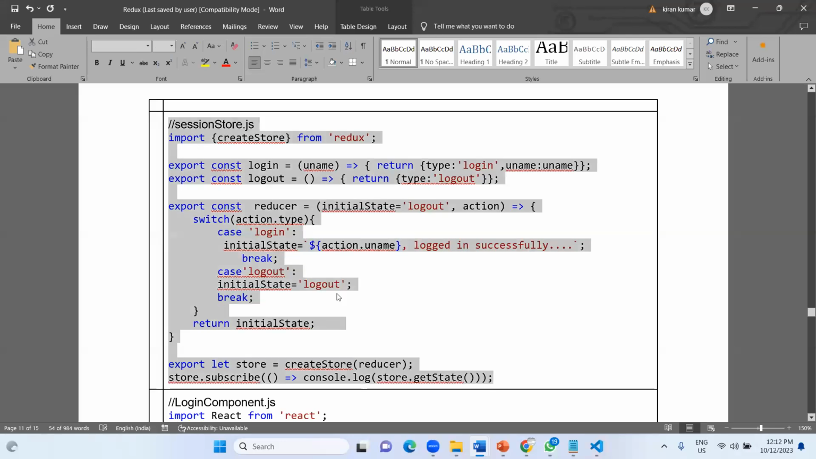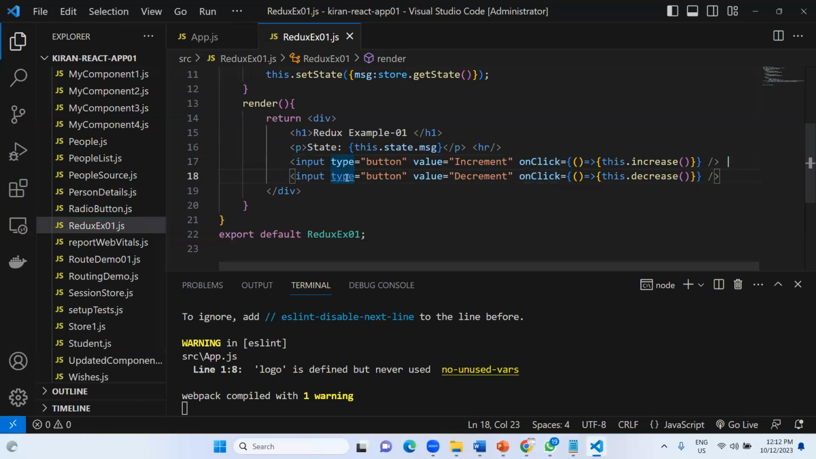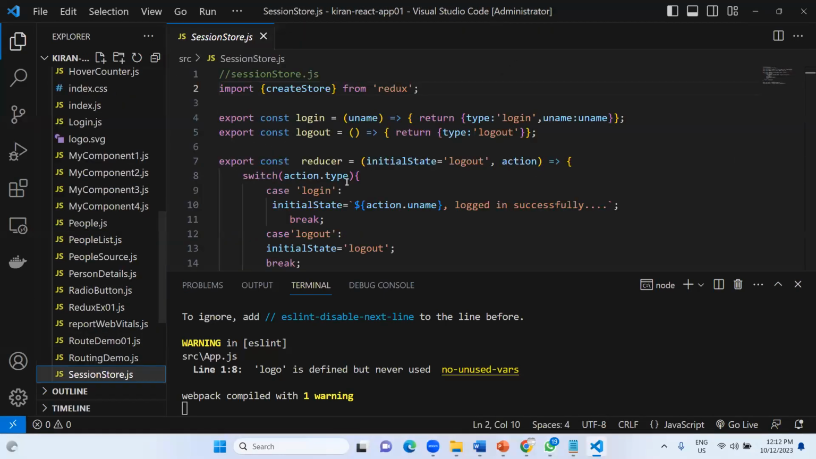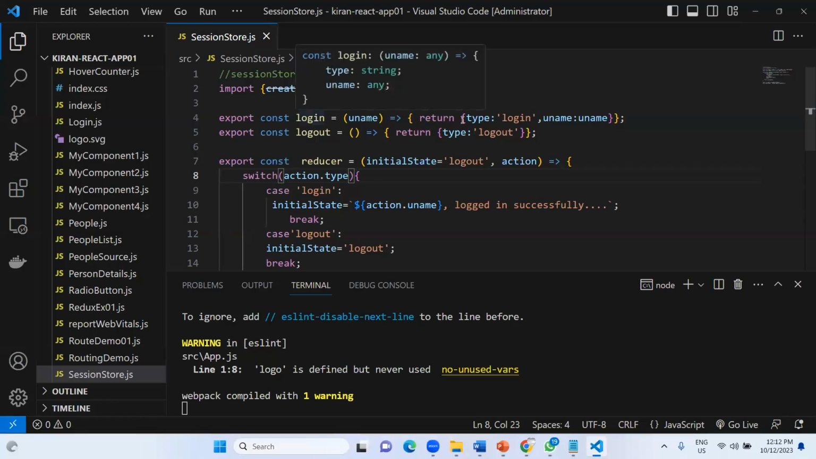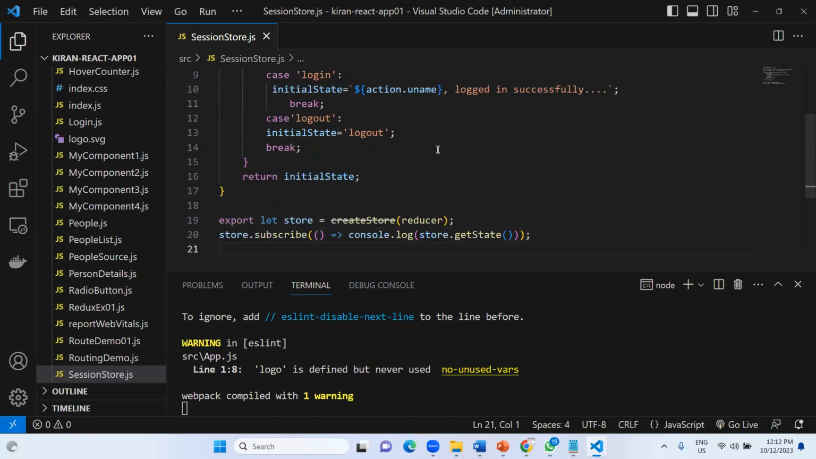So let me copy this and I'll create something called a session state. Let me close everything. Session store, session state, whatever. Here I'm taking the username login, and I'm going to be returning logout also. So what I'm trying to do is check whether you're logged in or logged out.